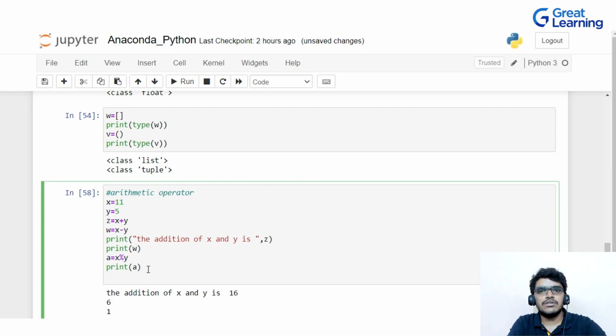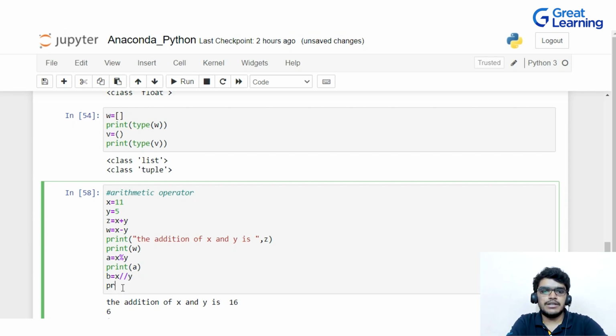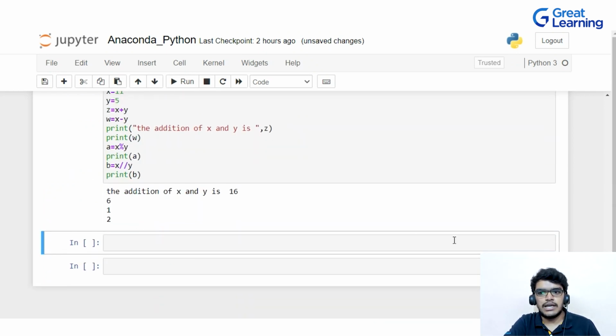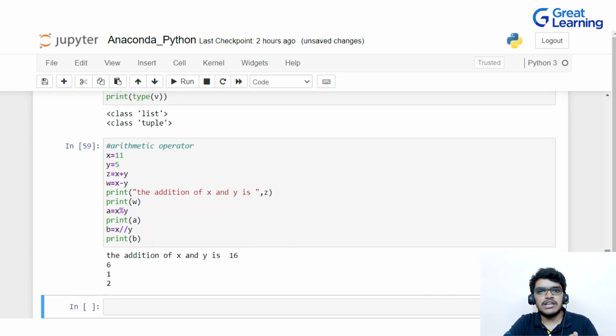So now after remainder, let me see here the floor division. So I will write here b is equal to x, then double slash y. So if I'm writing here print of b, then you can see that on execution I will be getting the value as 2, right? Because the floor division will give you the nearest whole number. So if you are dividing 11 with 5, then you are getting 2, right, the nearest whole number.